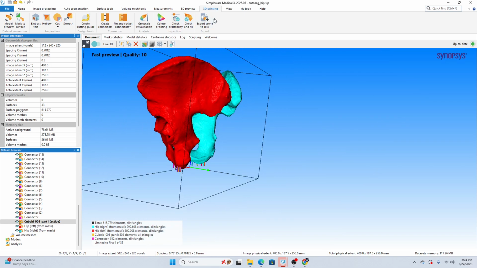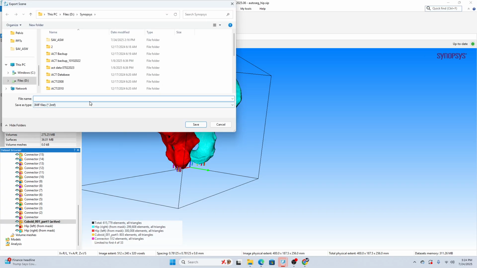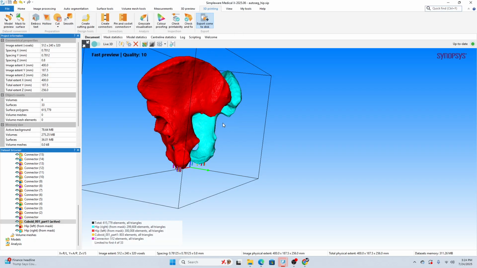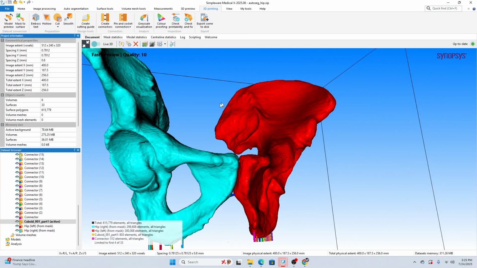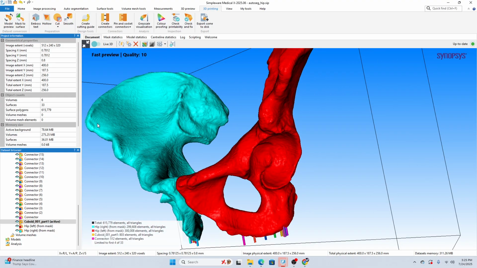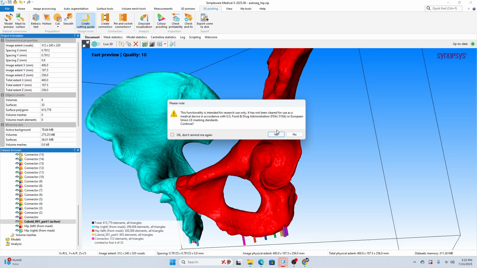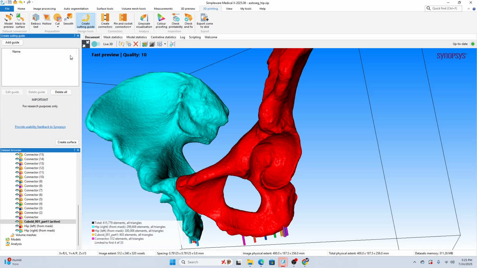Now what I'll do is go to this option, export scene to disk, and then we can select the file type for doing the 3D printing. 3MF can be selected, STL, OBJ, PLY, 3D PDF, and VRML. Apart from this, in the 3D printing only, we are given the option of generating a cutting guide. So a surgeon can also create their own surgical cutting guide directly.